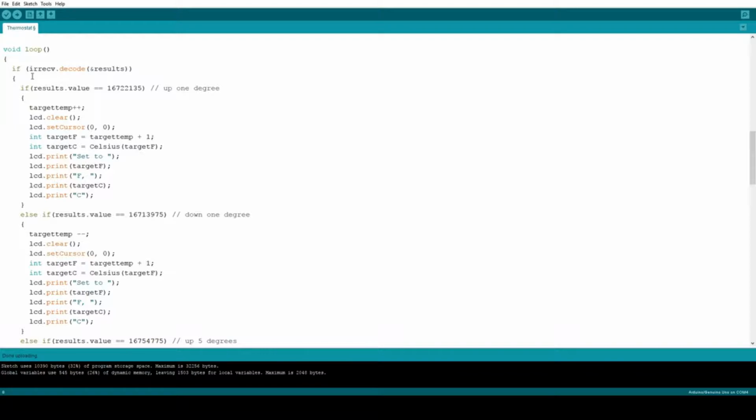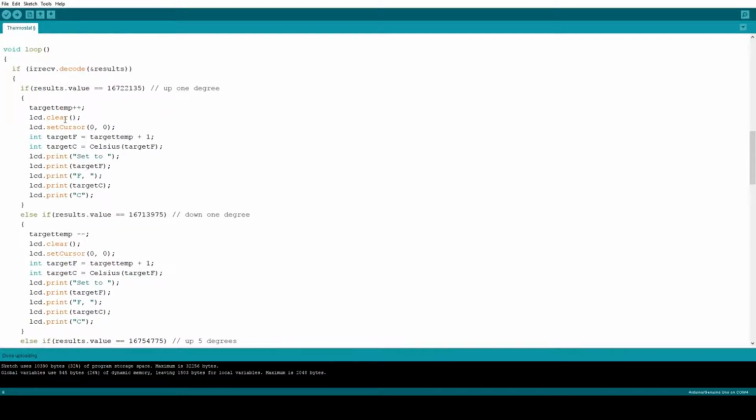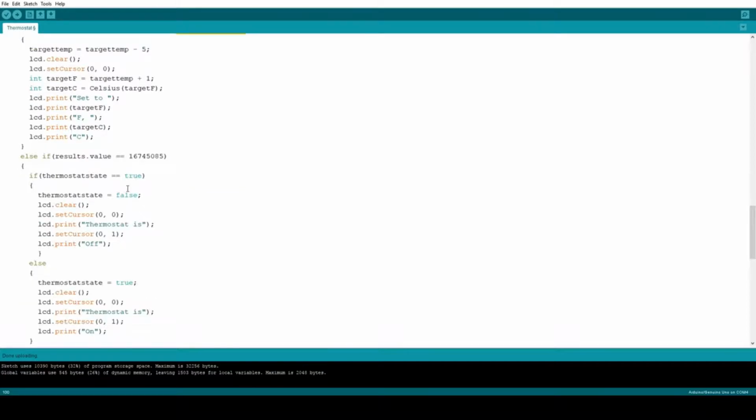And then this series of if statements is basically for the remote controller. It is basically if the receiver detects a certain value, then it'll do the appropriate change. This one's for up 1 degree, down 1 degree, up 5 degrees, down 5 degrees. And then this one's for turning the thermostat on and off.